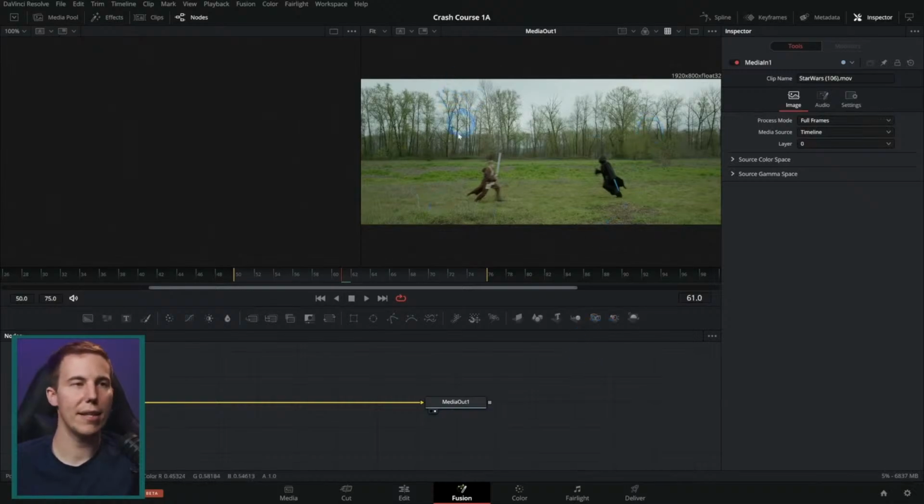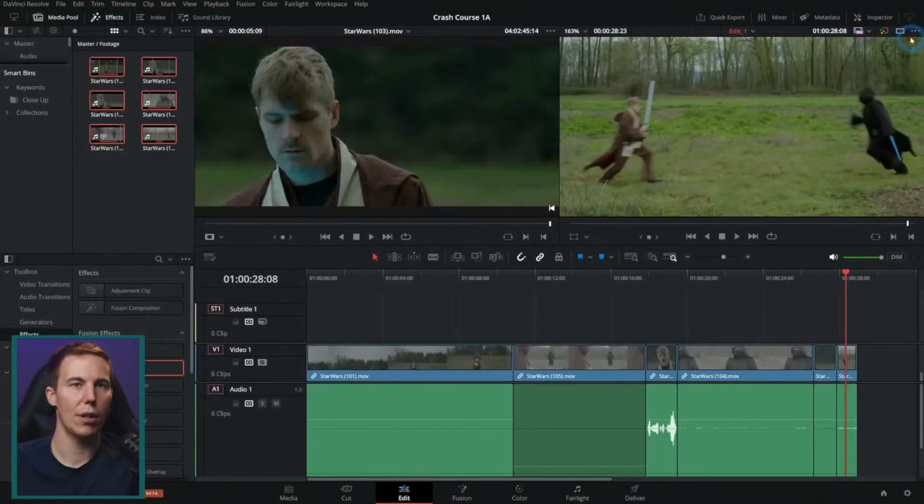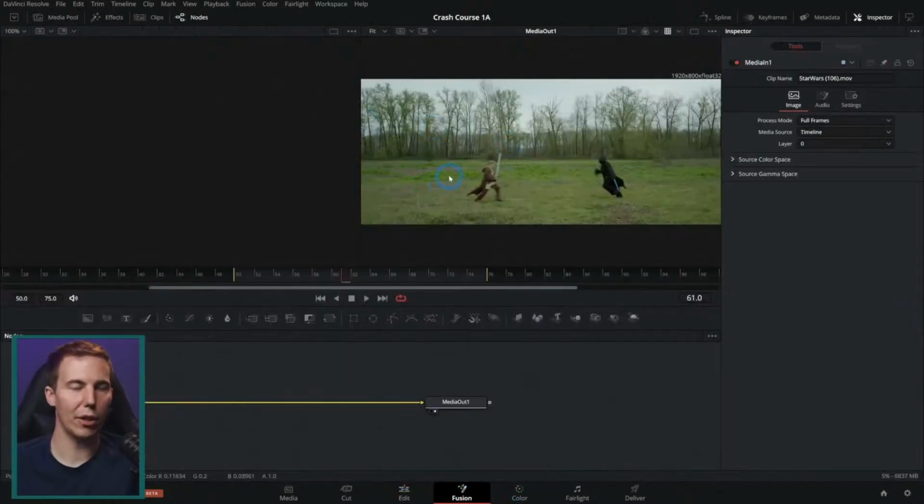Here, kind of the most obvious thing is our viewer. And we actually have two viewers in Fusion, the left viewer and the right viewer. And it kind of seems like the viewers here in the edit page, the source viewer and the timeline viewer. It's almost like that, but it's not quite like that. For now, that's good enough. I'll explain a little bit more later.